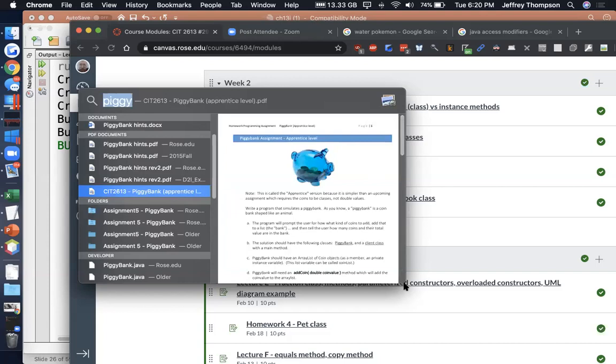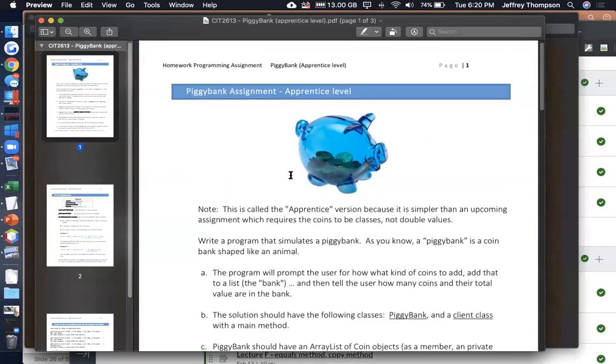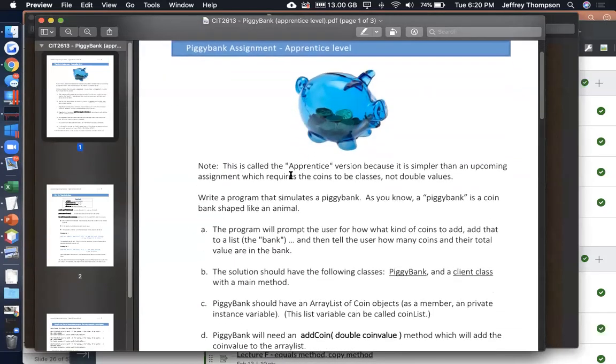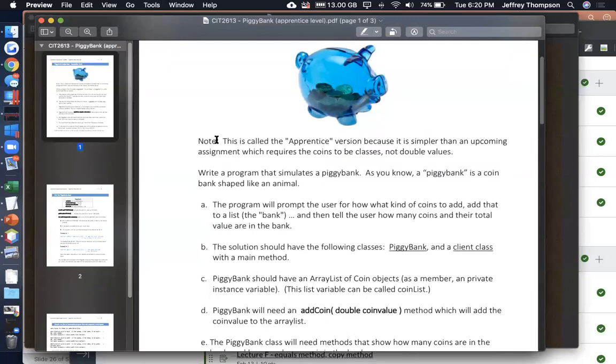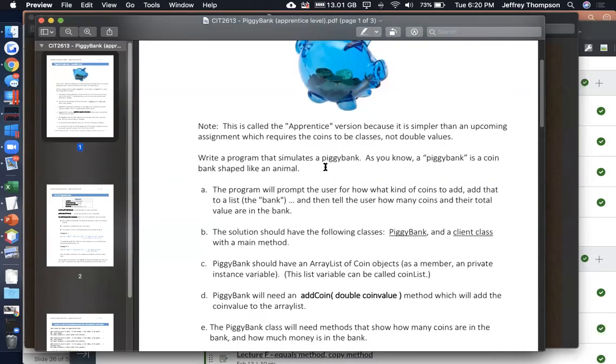All right, so an assignment that I want to give y'all, it's called Piggy Bank. Notice that this is the apprentice version because it's simpler than an upcoming assignment, which requires the coins to be classes, not double values. So write a program that simulates a piggy bank. And this one's not even actually doing object-oriented stuff, unfortunately, or what I should say is inheritance.